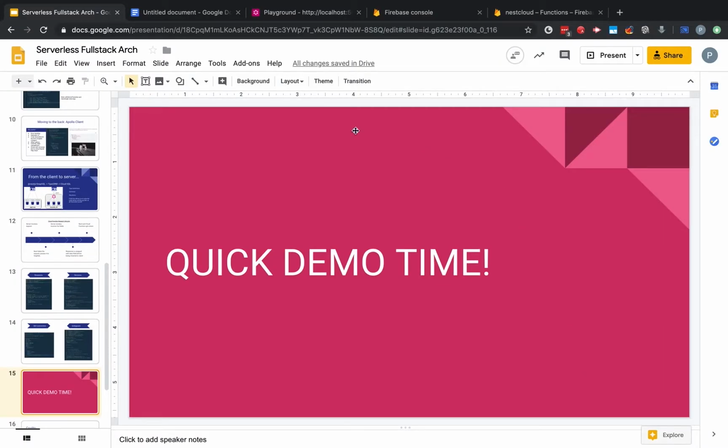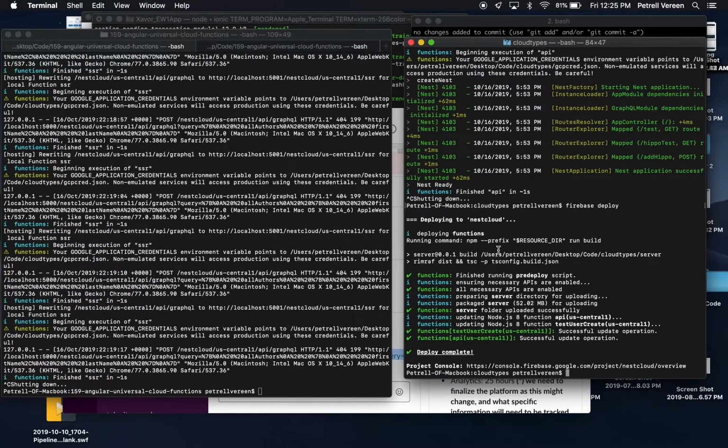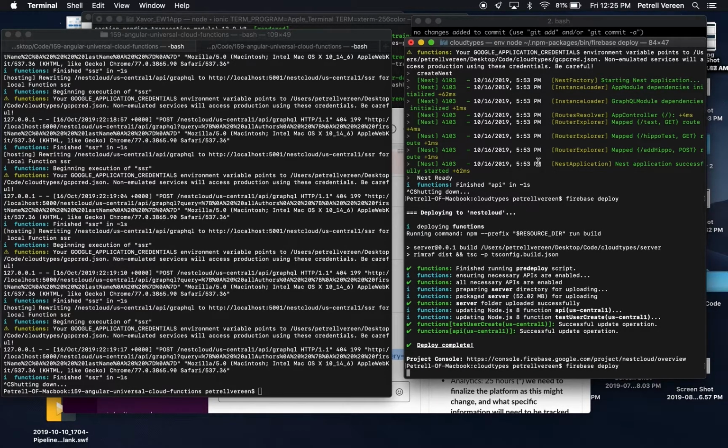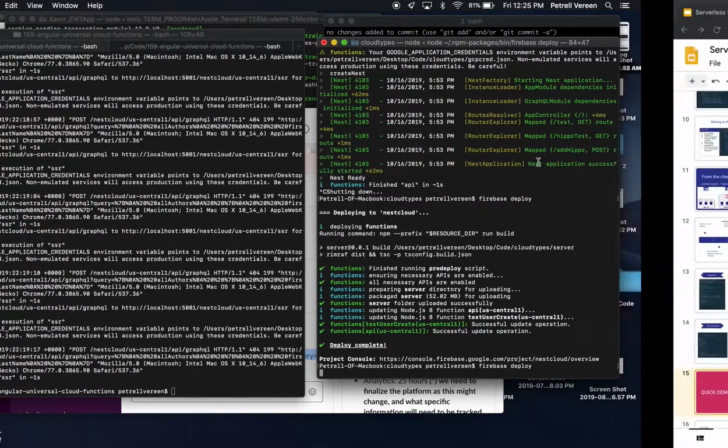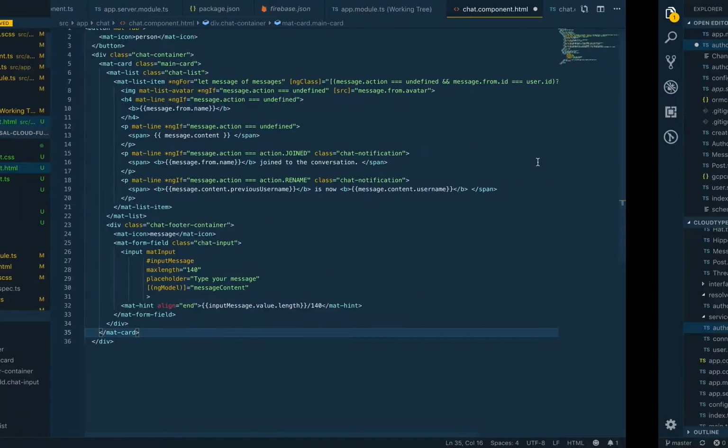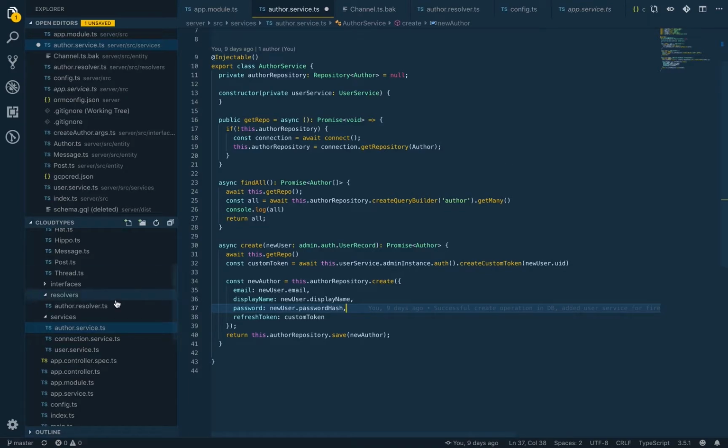So let's do a quick demo. Hopefully we have enough time here. I'm going to push up and deploy this. This is the backend, so I'm going to deploy the backend first. While we're deploying that, we can look at a little bit of the code here.